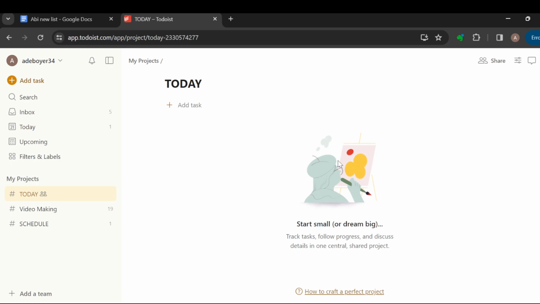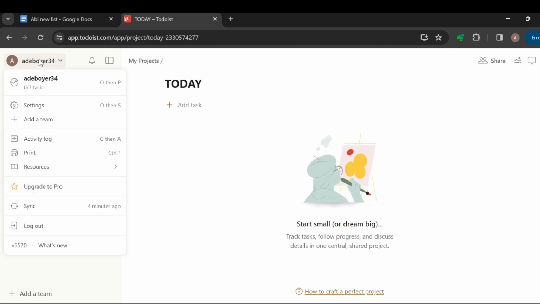So the first step is to log in to your Todoist account, just like I have done here. And then once you're logged in, you can see the different options by the left side of the screen. You can check out your project as well. So the next step is to move to the top left side of the screen and then click on your profile icon. Once you click on this, in the box displayed, ensure you select settings.